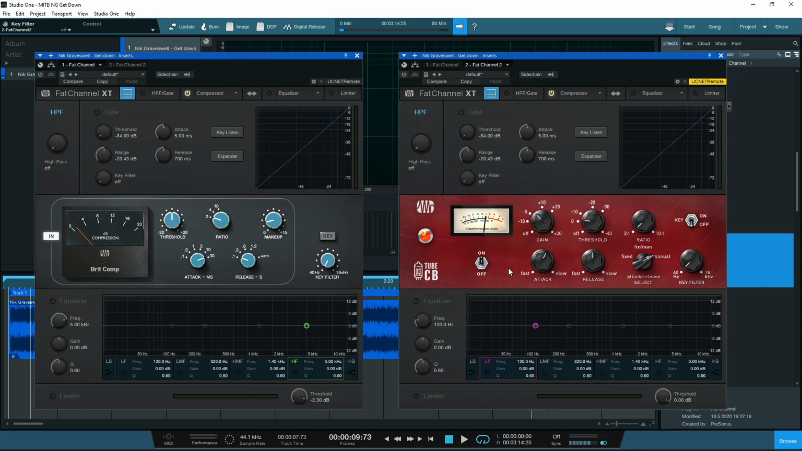On the Tube CB compressor, I've got the gain about 2-3 dB's again. Once again, it's just applying the makeup gain of the amount we're taking off. Threshold is very moderately applied there. Ratio of 2:1. We've got a relatively slow attack. We've got a release up the middle, and the attack release select is on manual and no key filter being applied again. So I'm just going to play the track through.